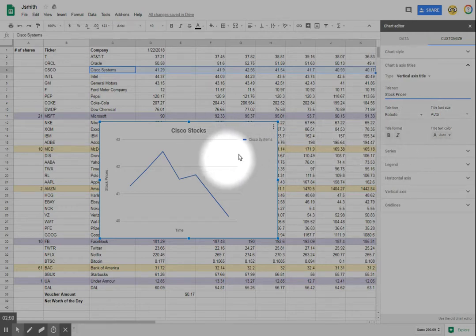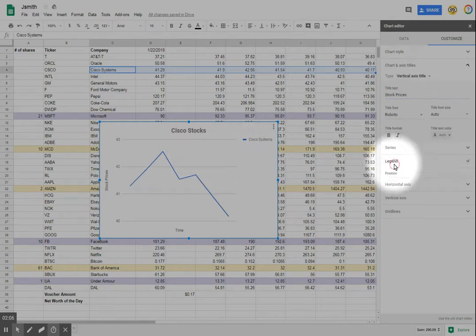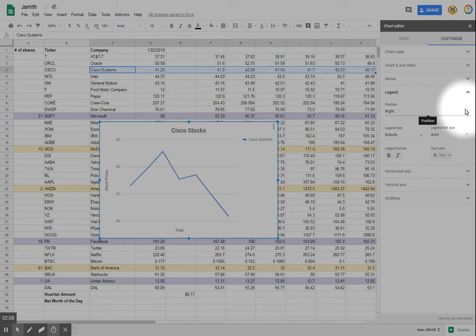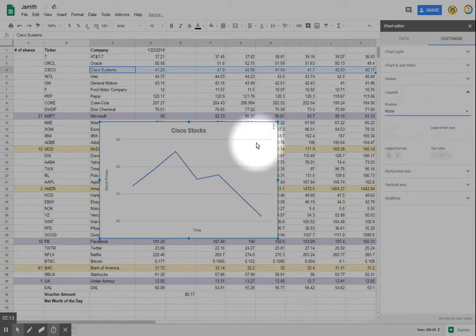Last thing I want to do before I leave here is I don't like this little legend over here. We know this is Cisco, so we don't need that there. That is the legend. So if I go to legend and where it says position, I can choose none and get rid of that completely.